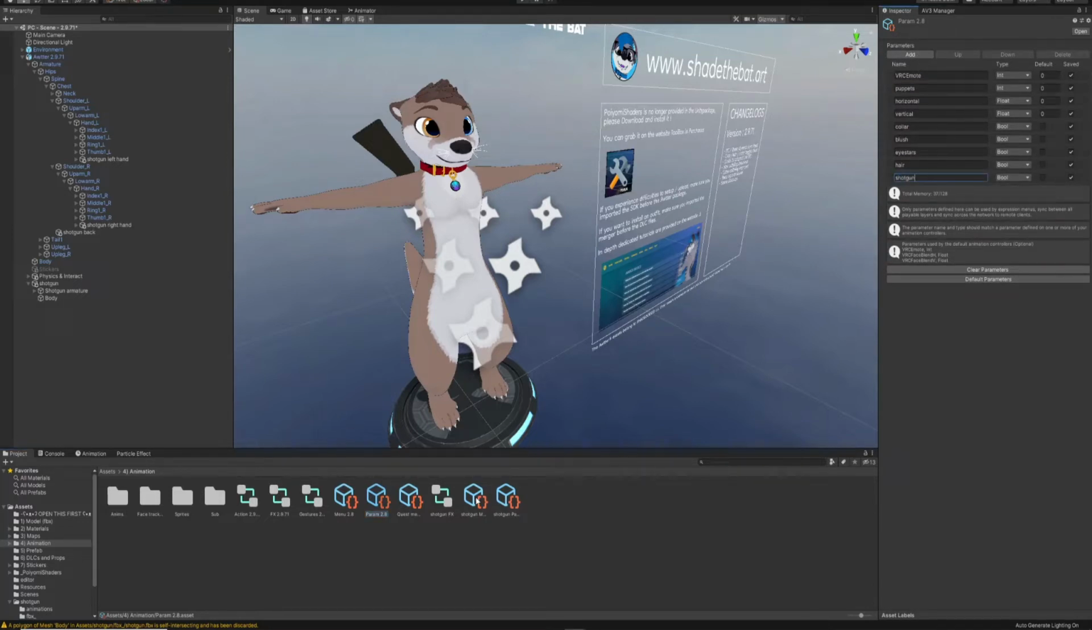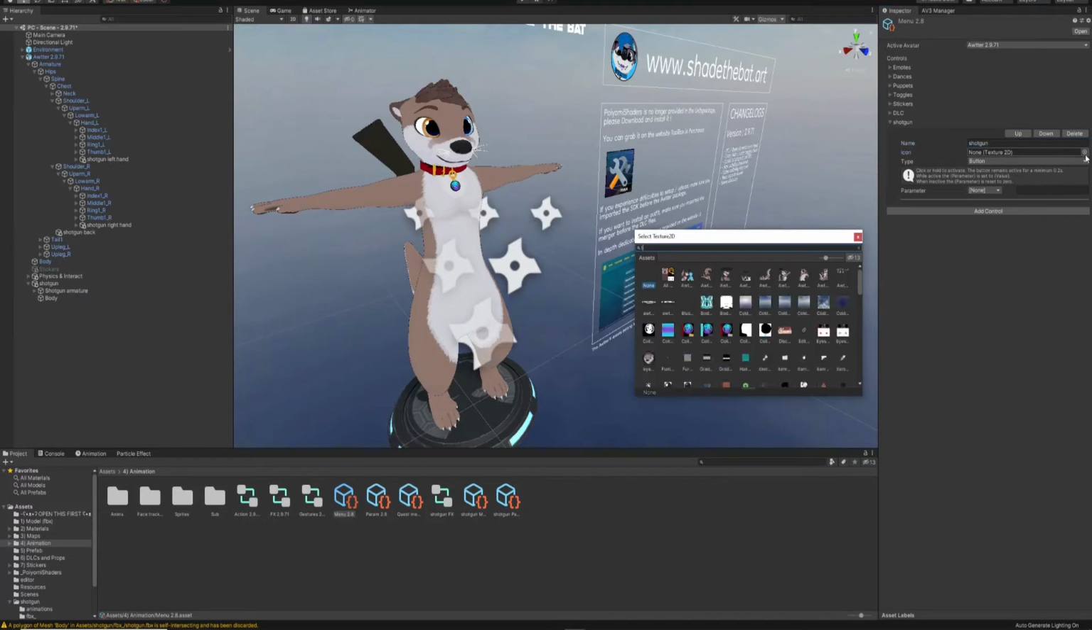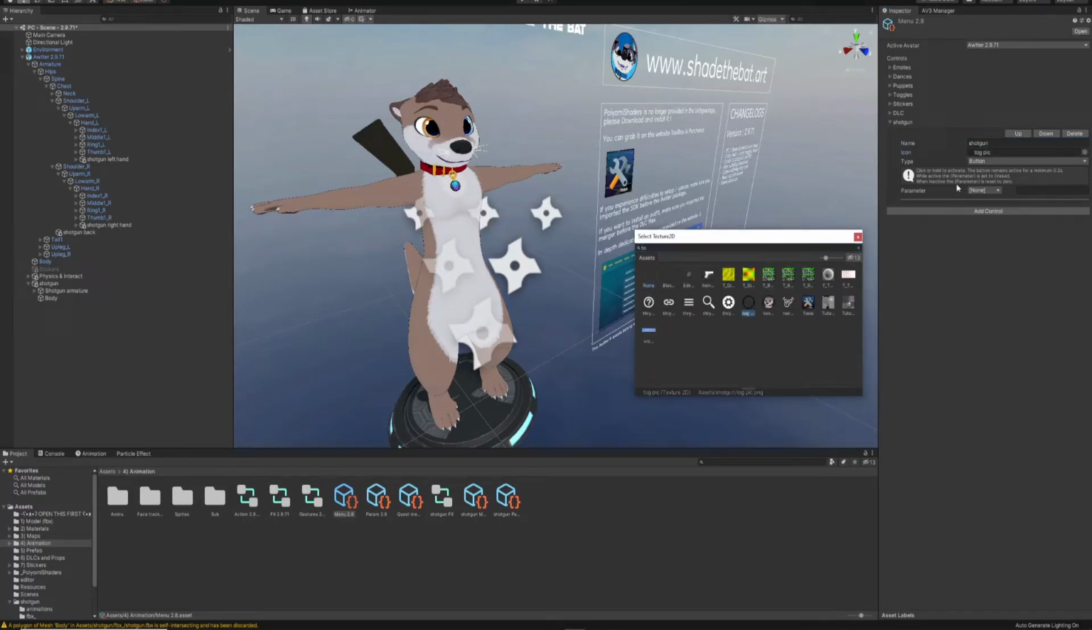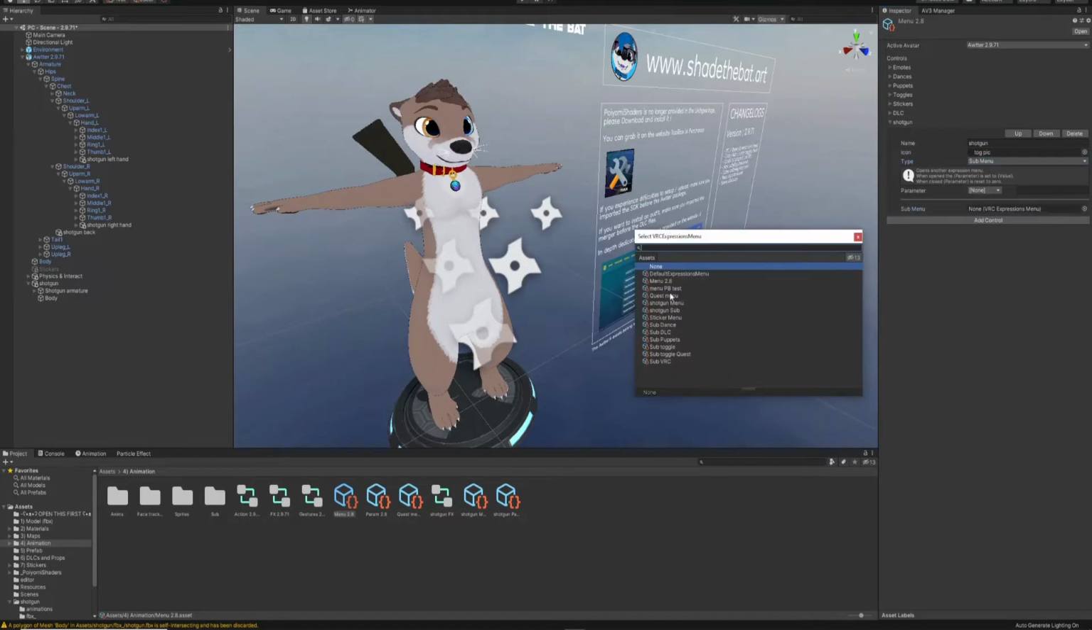And then you will want to go to your menu, add a control, name it, put a picture on there if you want. I made a picture that you can put there. Make this a sub menu and then look for the shotgun sub menu.